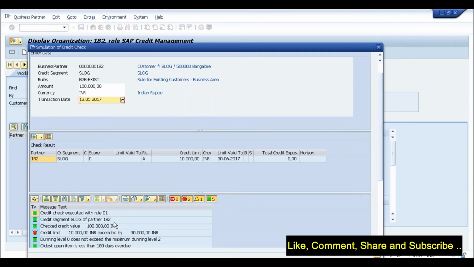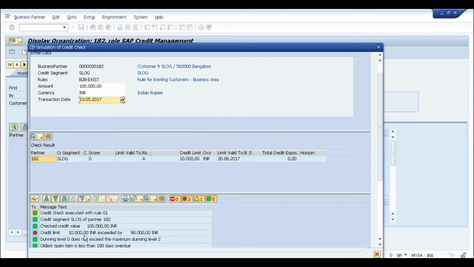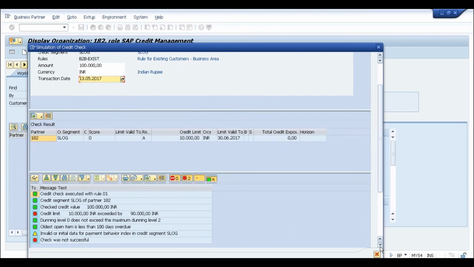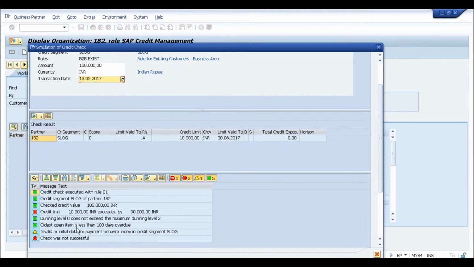System has identified this is relevant to partner 182, and this is the total value. The message that you will get is the total limit is 10,000 and you are trying to process a transaction of 100,000, so you are exceeding by 90,000. Because we defined a C, that is the reason we are getting this complete information. And as I told you, based on this checking rule 01, a lot of other checks are also getting performed. Dunning level is getting checked, oldest open item is getting checked, and then system is finally giving you the complete output that the check was not successful because the credit limit is exceeding by 90,000 USD.